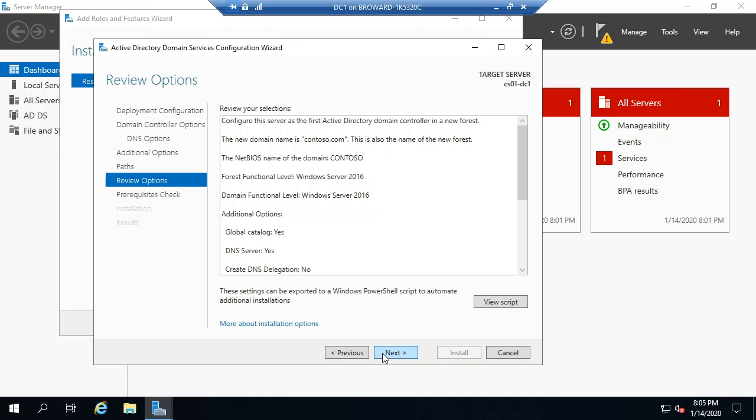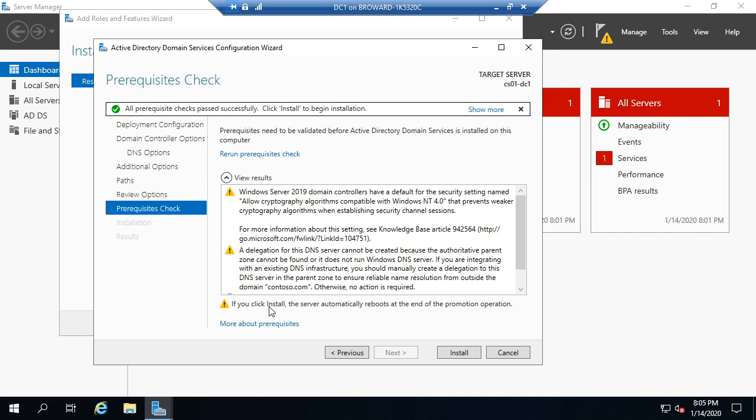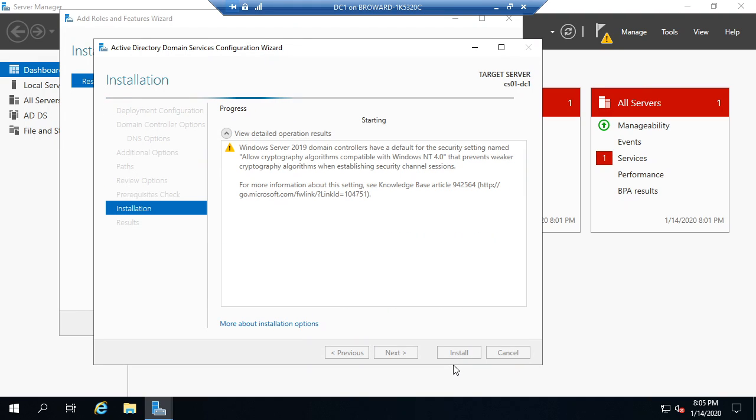Click next. Click next. Checking if everything is okay. This machine can support that. It still gives the warning, but it does it automatically. It's saying if you click install, the server will automatically reboot at the end of the promotion process. Before, it used to say if you clicked restart on the previous window, it'll automatically reboot. So we click install. Guys, this takes about 5-10 minutes.